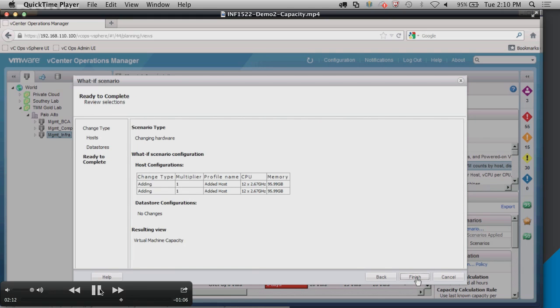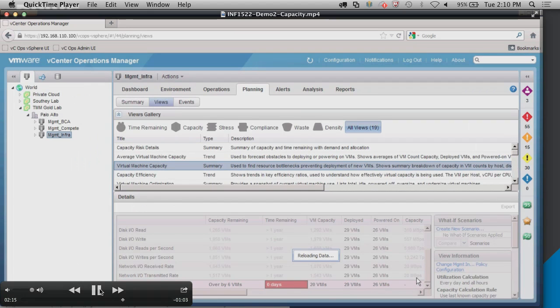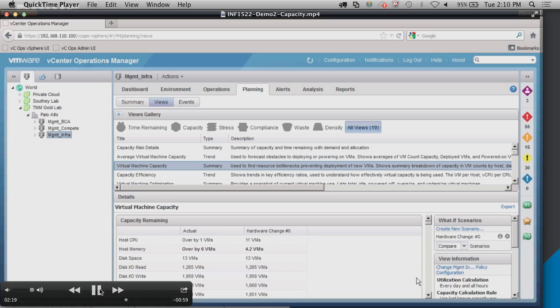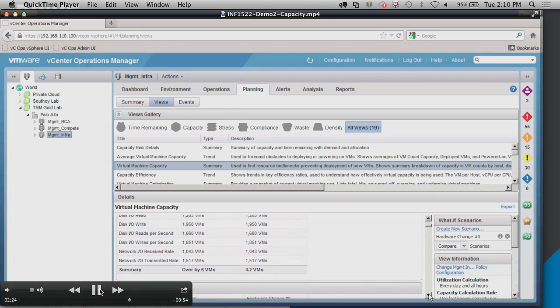And you'll notice what happens is in that planning view, it updates, and now I see 2 columns. One column is showing me where I'm at today, oversubscribed by 6 VMs. And the other column is showing me where I'm at after I make this change, what it's calling hardware change 0. And you'll see I go from being oversubscribed by 6 virtual machines to having enough capacity to not only account for those 6 virtual machines, but to create an additional 4.7 virtual machines. So maybe I might want to consider adding 3 hosts or 4 hosts, and I can go in and I can update this, and I can look and see how these different scenarios will play out.